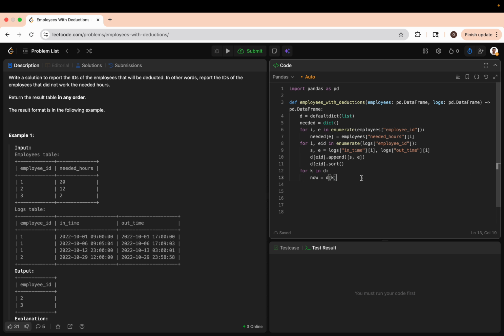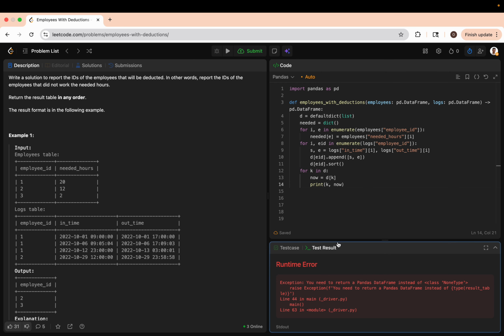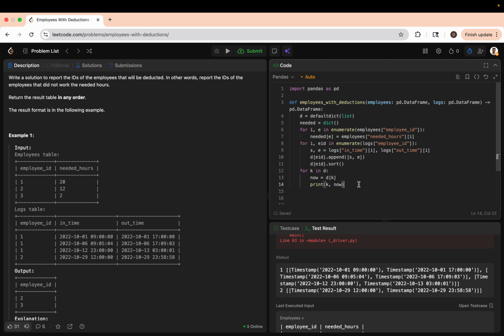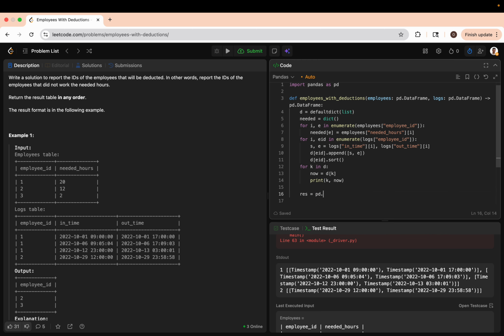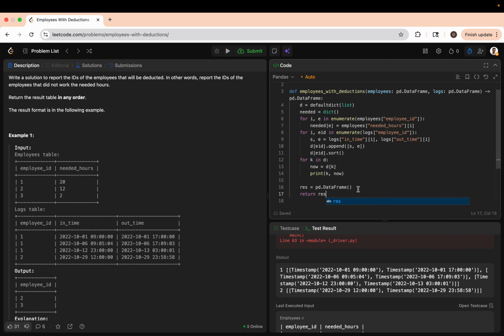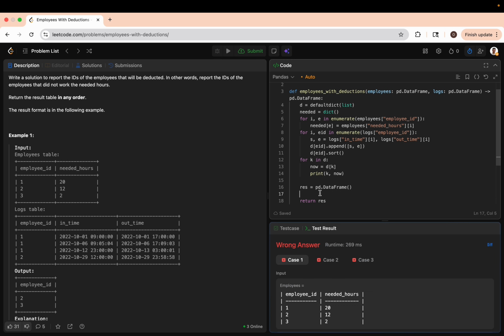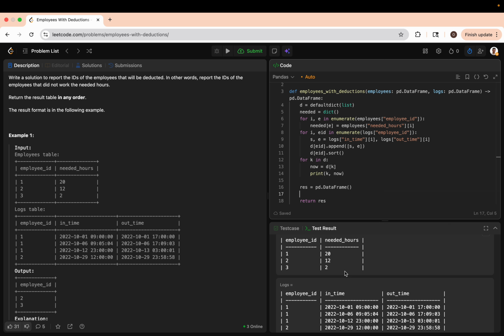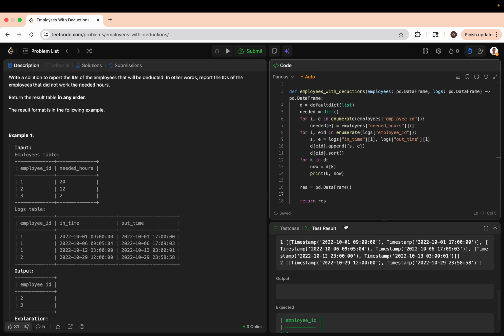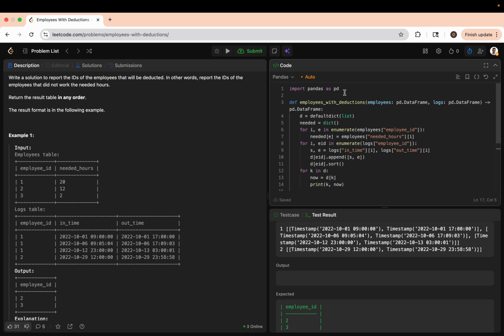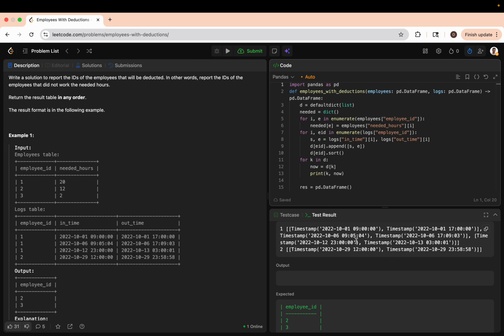Let's call this now, and let's print k and now. Okay, let's just go ahead and actually create some kind of a dummy data frame just so we can look at the test cases we're failing. It's probably a good idea, so we can work on this iteratively. Okay, cool. It just makes debugging easier. So let's do this. All right.